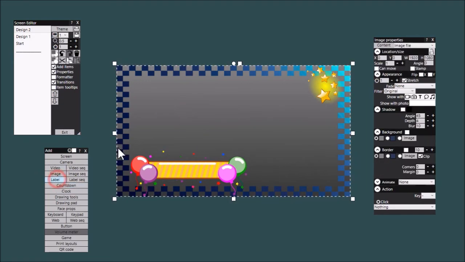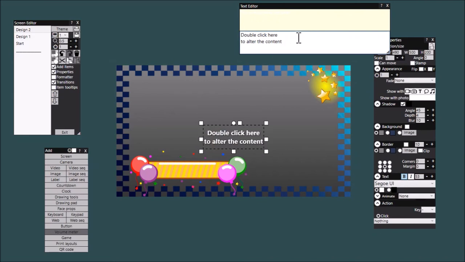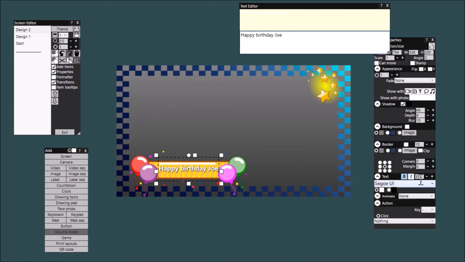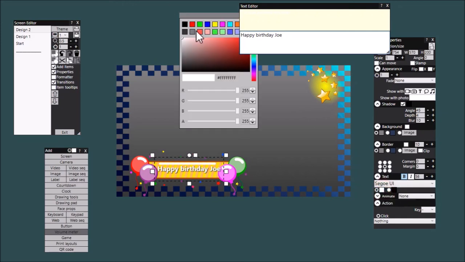So let's do that. Label: happy birthday, Joe. Put that there. Let's make it a little bit bigger. Let's change the colour. Something like that.